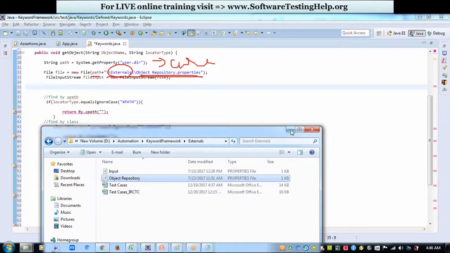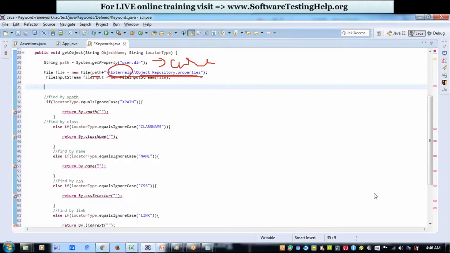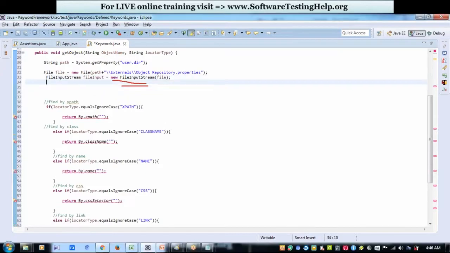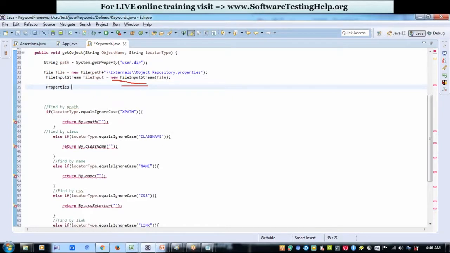Now I've mentioned my path, and using that path I'm trying to open the file using this FileInputStream. So now my file is opened. Next I need to access the contents inside my file. Now my file is a properties file, so I have a class called Properties which helps me to open or access the contents inside my file. I just create an object for Properties, and then once that object is created I can call my property like that.